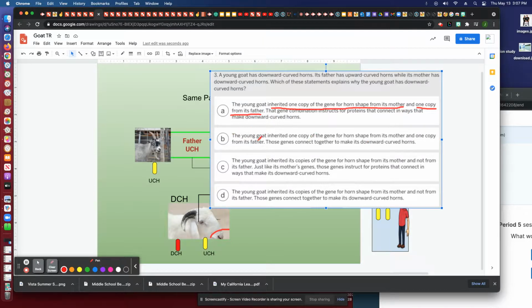So far is true. The young goat inherited one copy of the gene for horn shape from its mother and one copy from its father. So far it's the same as what was written here, right? Those genes connect together to make its downward curved horns. No, they do not connect. The genes don't ever connect. They are isolated. They are passed down and they don't connect and they don't mix.